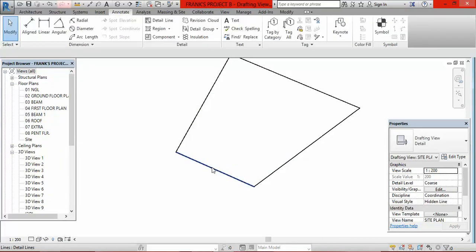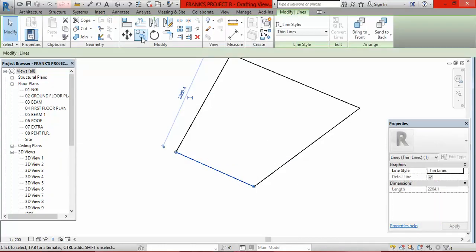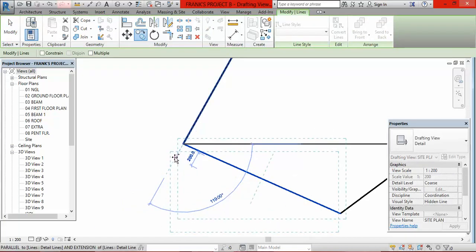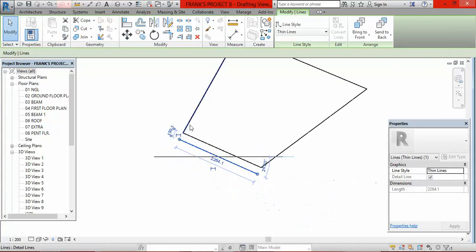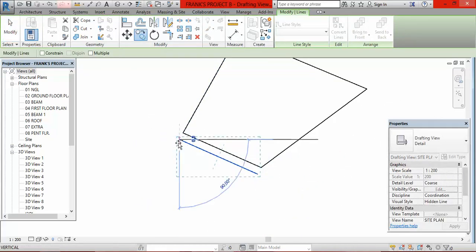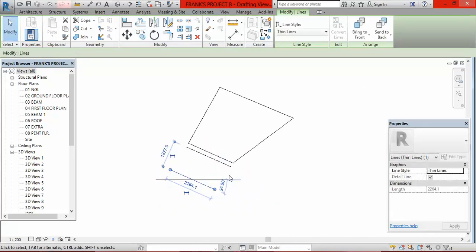So I'm going to put the access road. I'm going to offset this. I'm going to copy this out a bit for that. So I have this, and I'm going to also copy it out again to have something like this. So this is my access road.